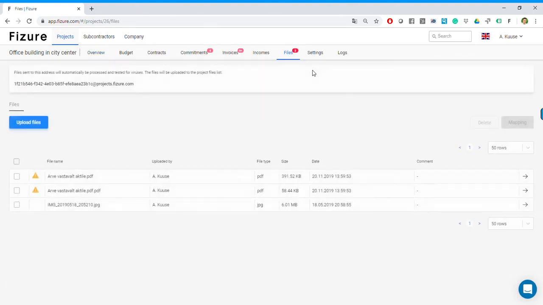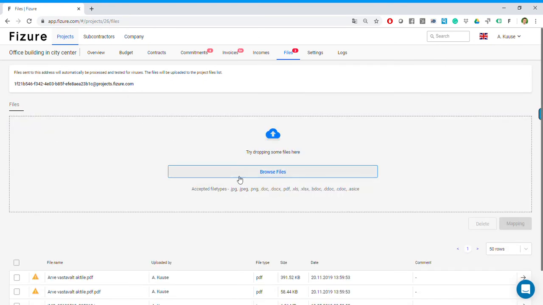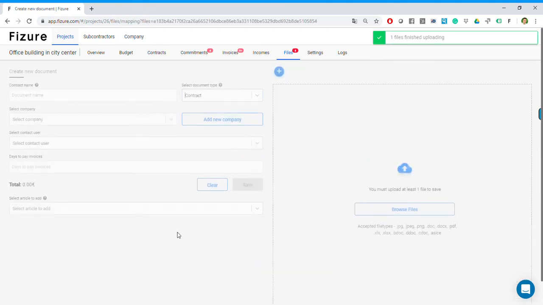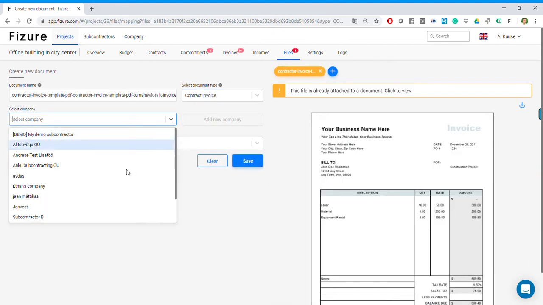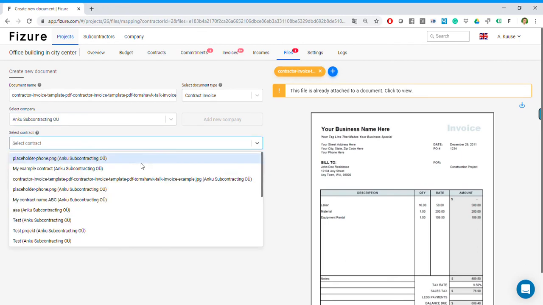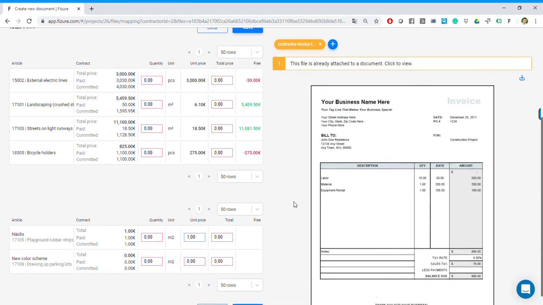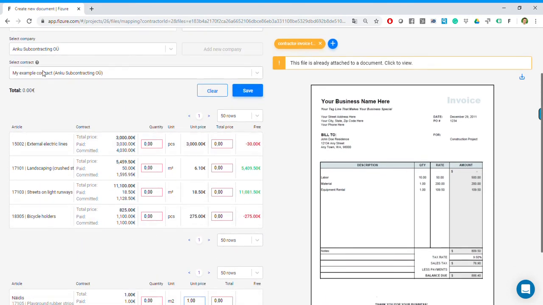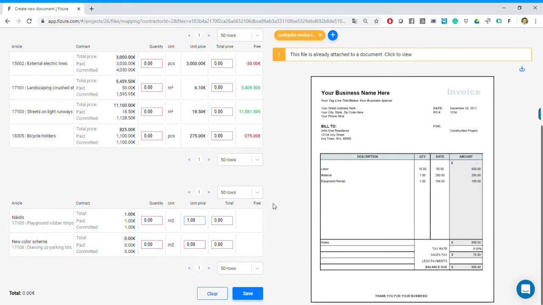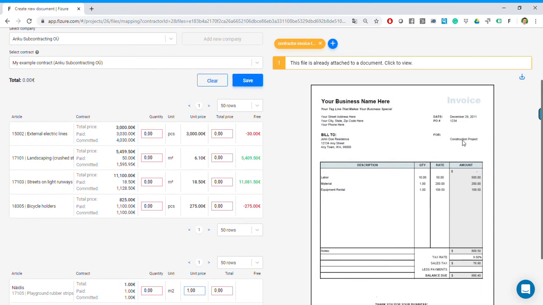Now, when we receive an invoice, I'm going to just upload it from my computer. Fizure again opens the invoice on the right side. I select that this is a contract invoice, and let's say this is my contract. I can see all the contracted values, and for this specific contract, I can also see the change orders listed down below. Now I allocate contract costs between the lines.